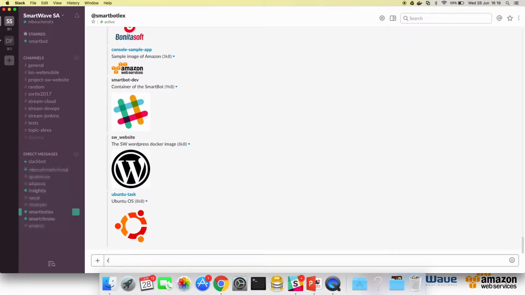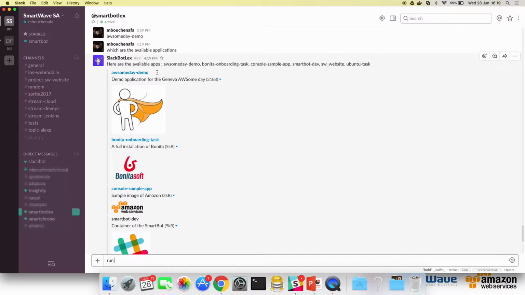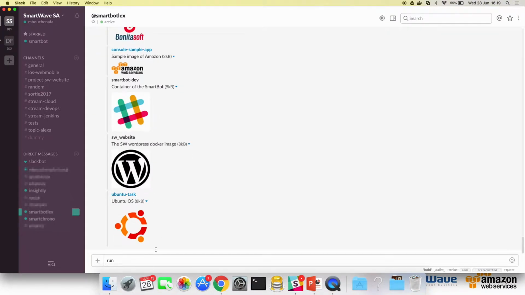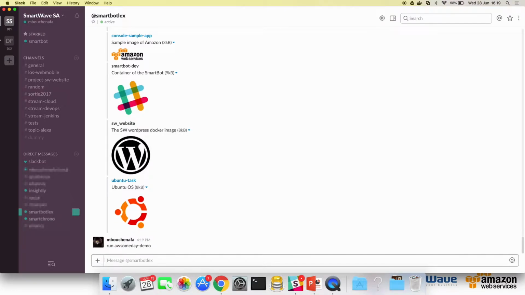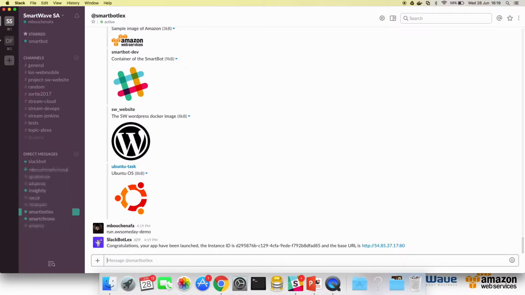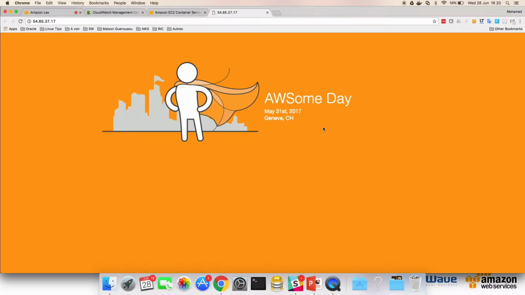What we can try is to run an application. For example, the AWS Someday demo. The bot responded and launched the application that we wanted into a Docker container on ECS, and it gives us the URL that we can test, and we can see that it effectively launched the application.